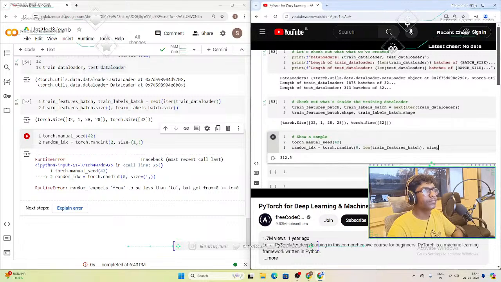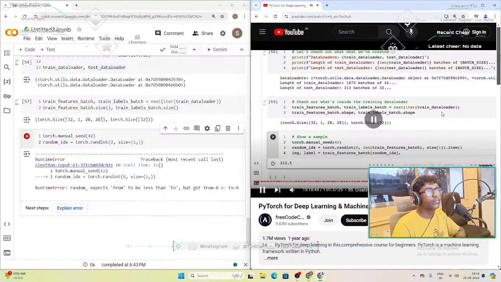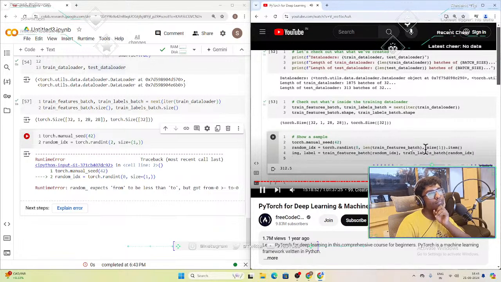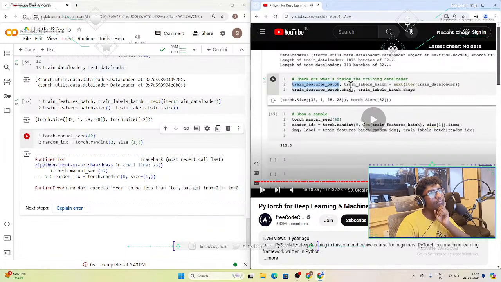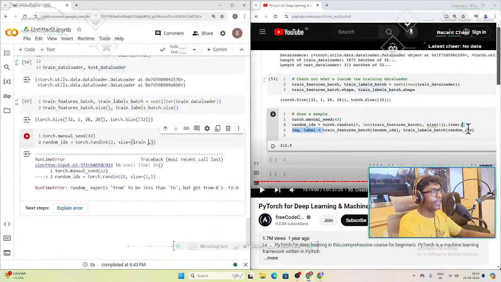So we want to visualize one of the random samples from a batch, and then we're going to go image, label equals train features batch, and we're going to get the random IDX from that, and we'll get the train labels batch, and we'll get the random IDX from that. So we've got one batch here, train features batch, train labels batch, and we're just getting the image and the label at a random index.